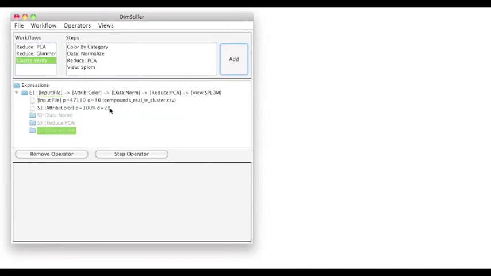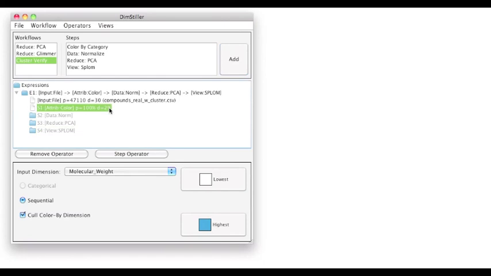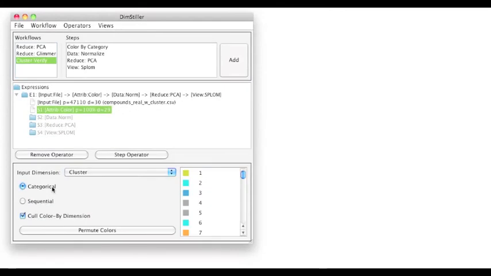The first attrib color operator allows the user to pick which dimension should color the points. We choose the dimension called Cluster and select Categorical Coloring. We color the 236 clusters with a repeating palette of 10 visually distinguishable colors. We step twice.